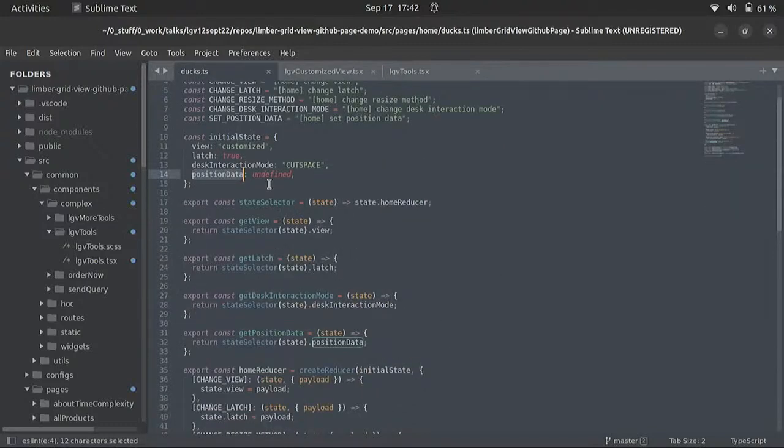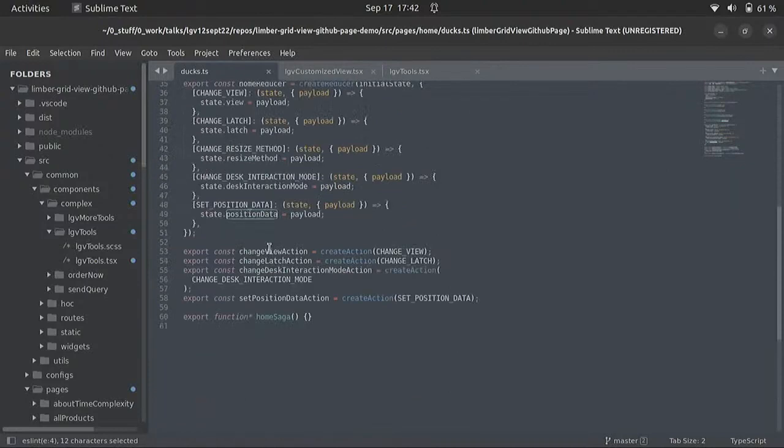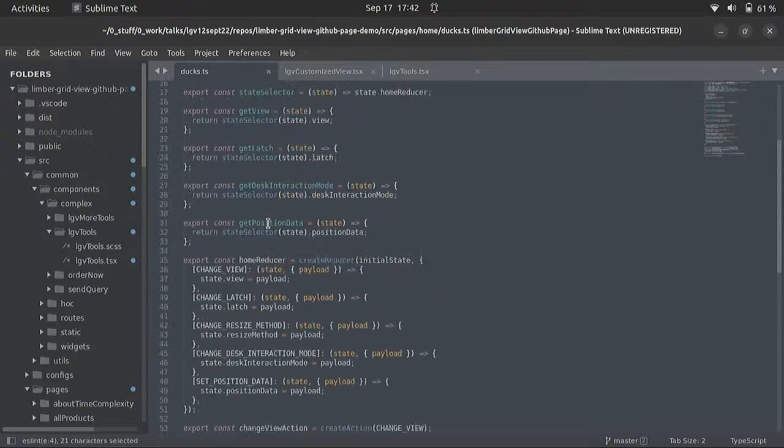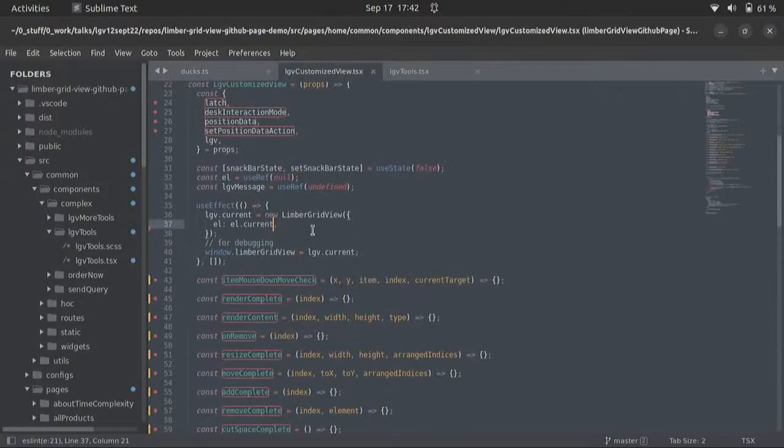So the main thing is we have change view action, change latch action, change dex interaction mode action, and set position data. So we'll focus on those. Now moving on to how we can plug it in.